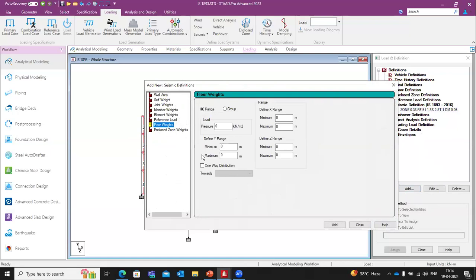One thing, according to the IS 1893, if a live load is more than 3 kilonewton per meter square, then you will consider 50% of the live load while calculating your seismic weight. And if your live load is less than or equal to 3 kilonewton per meter square, then you will consider 25% of the live load. I'll show you the codal provision also. First, let me assign the floor weights.